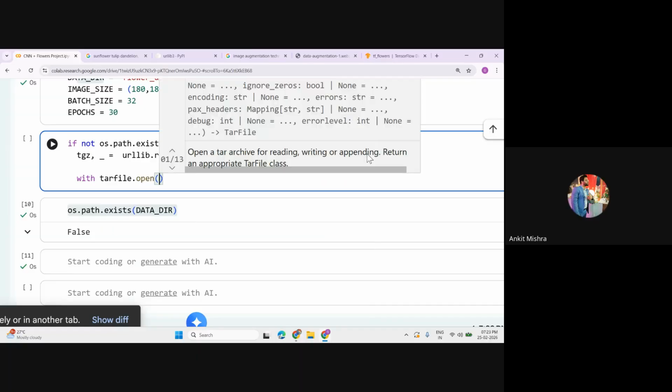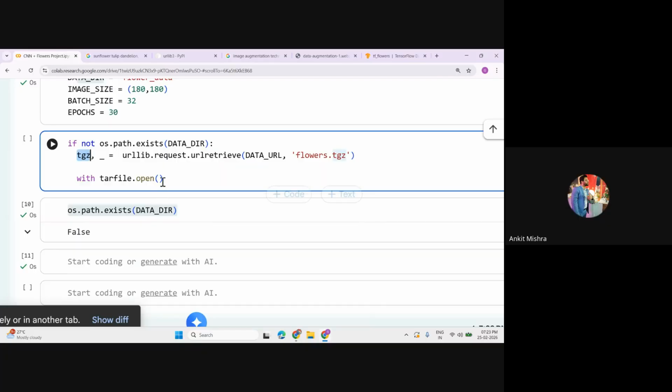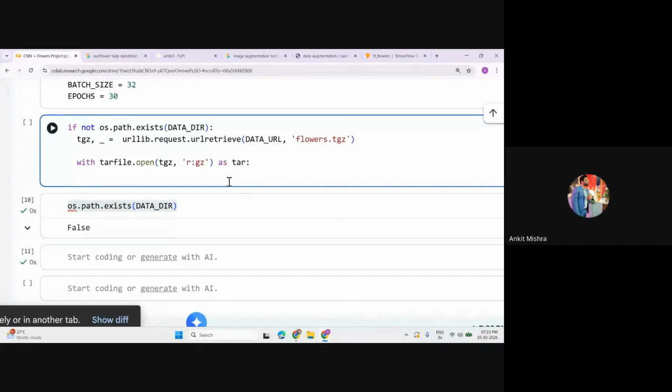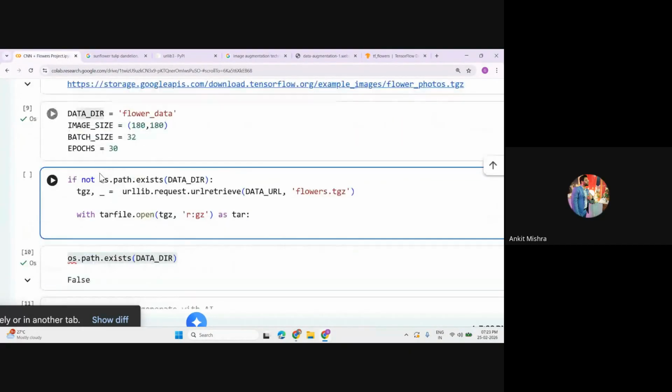Now we are going to open our file. And we know that the file is stored in the form of a tgz file, okay? And we want to read this data, right? But this is not exactly a plain binary file, so we will write this as r:gz. The gz is for unzipping this file, and we simply consider the variable name as tar file. Now what we want is to extract all the data into whatever data directory we have.